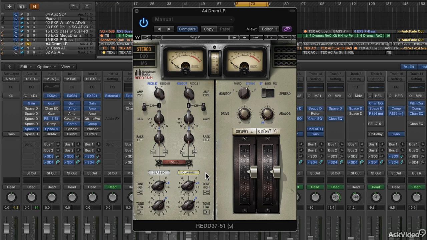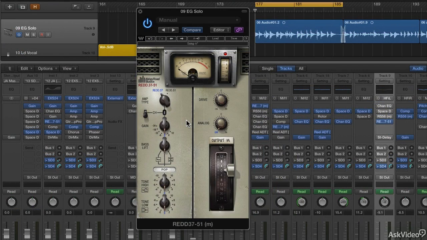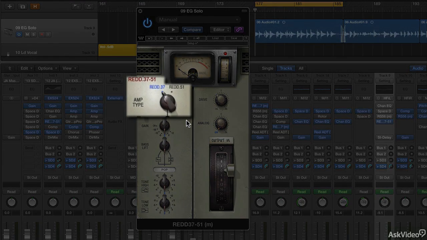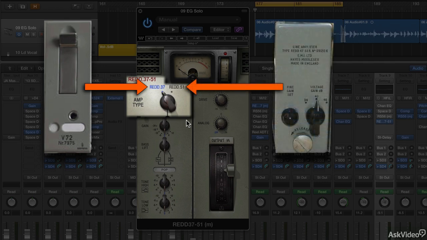And while I've been focusing on the controls themselves, don't forget that these are models of circuits chock full of tubes and transformers, so even subtle applications are adding a small bit of desirable analog warmth, which accumulates as the plugins are used on multiple channels. But probably the most significant difference here in the REDD 3751 is the choice of amplifier circuits. You can see under amp type the options for REDD 37, which still used the same Siemens V72 tube or valve amps as the REDD 17, and REDD 51, which instead utilized the then new in-house designed REDD 47 amps, which promised lower distortion and better headroom.